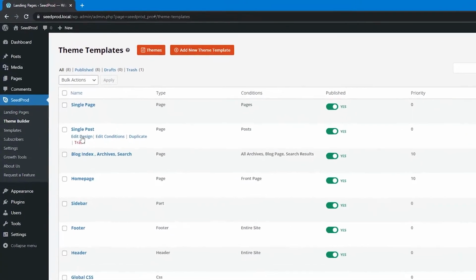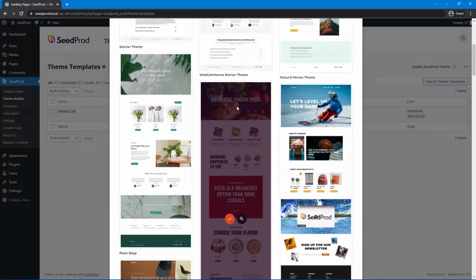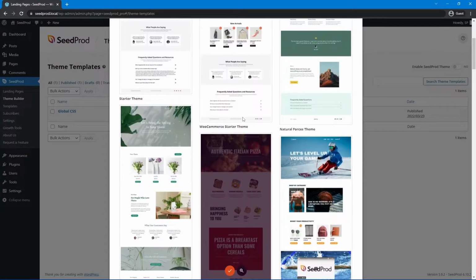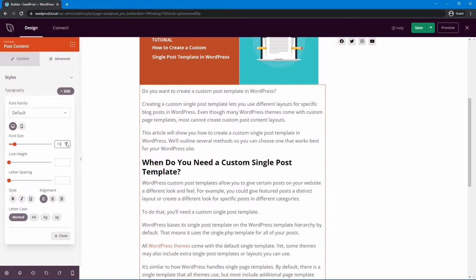Creating a custom single post template lets you use different layouts for specific blog posts in WordPress. Even though many WordPress themes come with custom page templates, most cannot create custom post content layouts. This video will show you how to create a custom single post template in WordPress by using SeedProd.